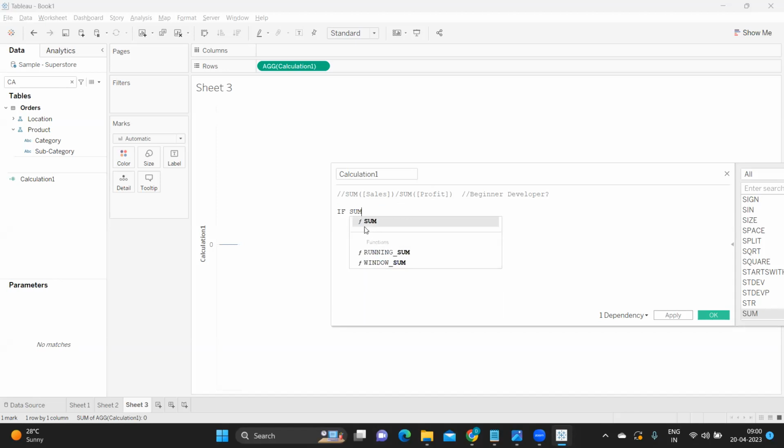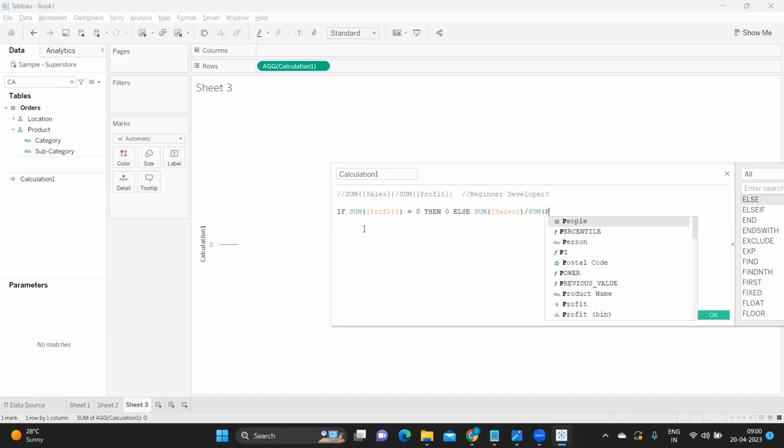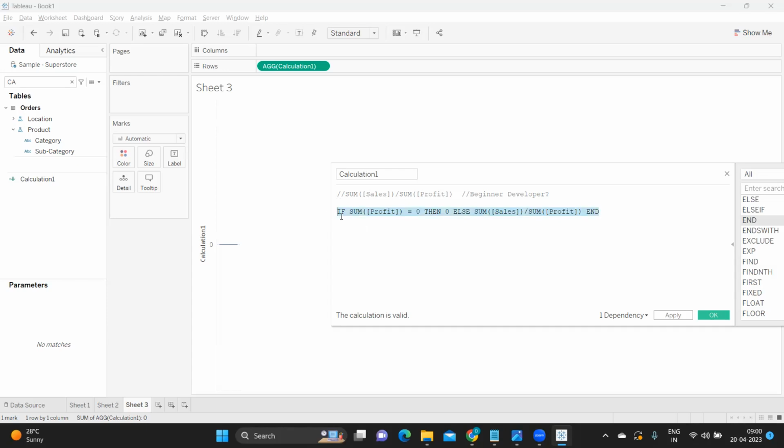If my sum of profit is equal to zero, then my total statement itself is zero. Okay. Else it is sum of sales by something like this. I can write. Okay. So this is how you need to effectively write your code. Now no one, your lead, will not come and tell you, hey Rahul, write the code like this, or write the code like this.